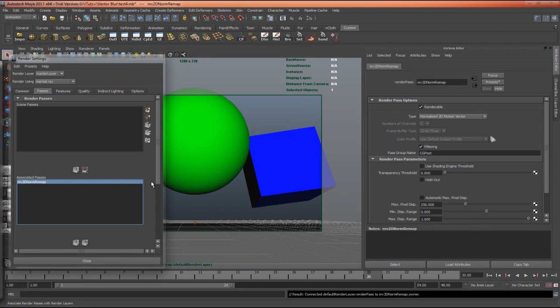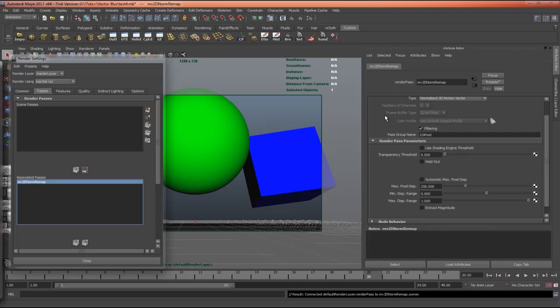So if we double click on it, we can get to the settings. And you can choose the max amount of pixel displacement. You can go up to 1024 with a 16 or 32 bit image. And this means that it can measure 256 pixels of motion blur, or if an object moved 256 pixels. So I'm going to keep it at that.